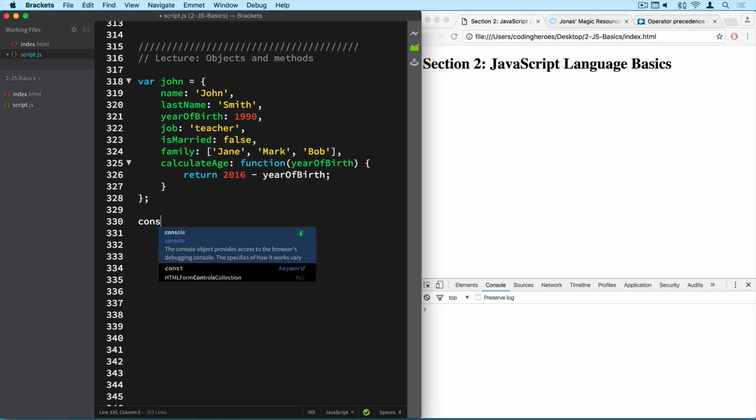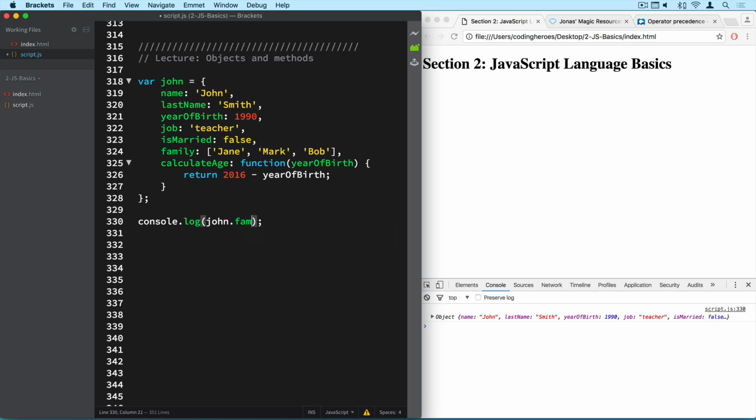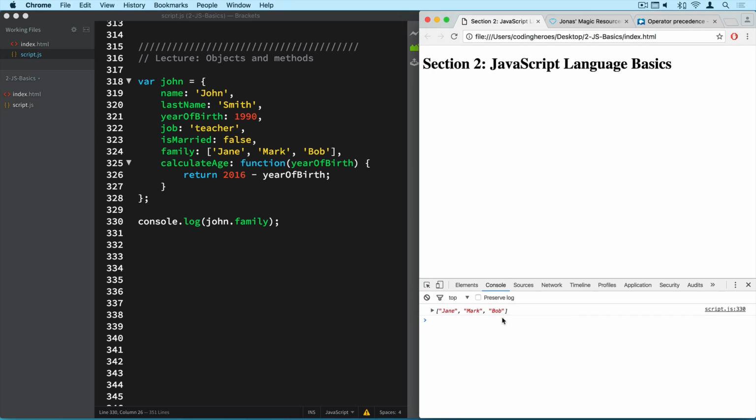Let me first simply console.log the entire John object just to see what it looks like here in the console. We can click here to see the rest. And alright, so we see that family is an array and that calculate age is a function. Okay. So let me see the family here. So family, and this is the dot notation as you probably remember, and it's easier to use, and that's why I'm usually going to use this one. And now if we refresh this, we of course get this exact array.